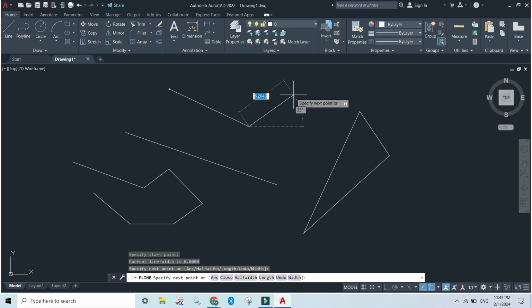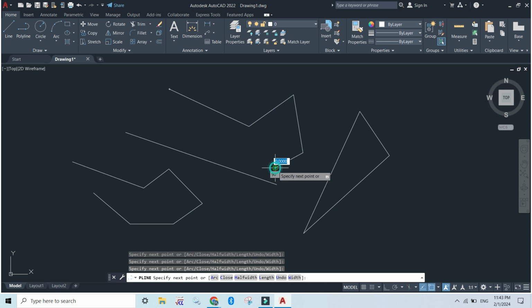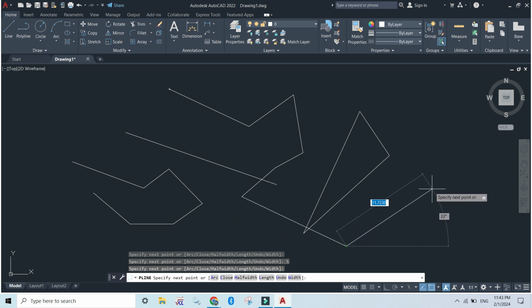So rather than clicking in random points, you can also give some length, like I'm giving 5 and press enter. So like this, you can also give a specific number for the length.